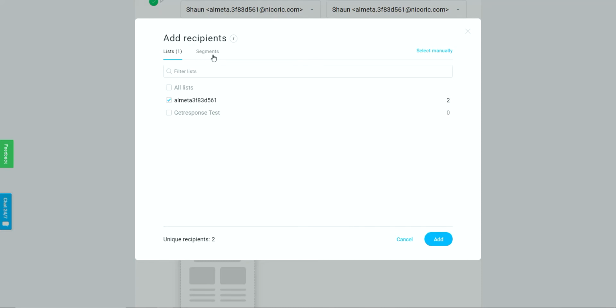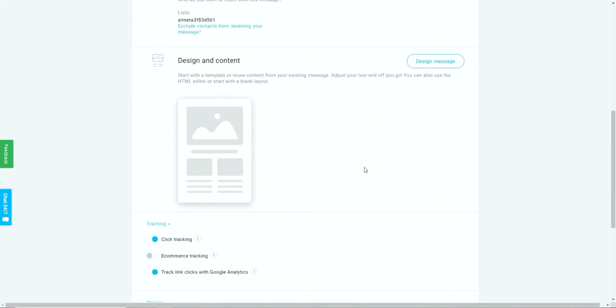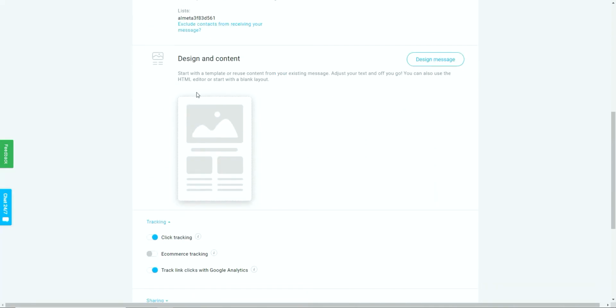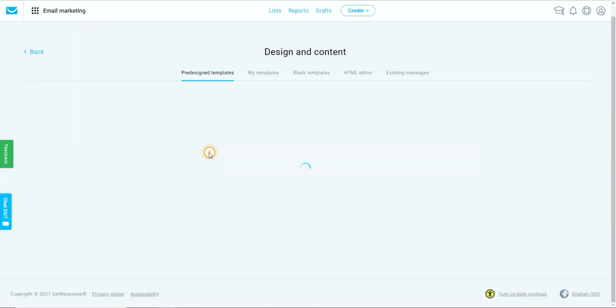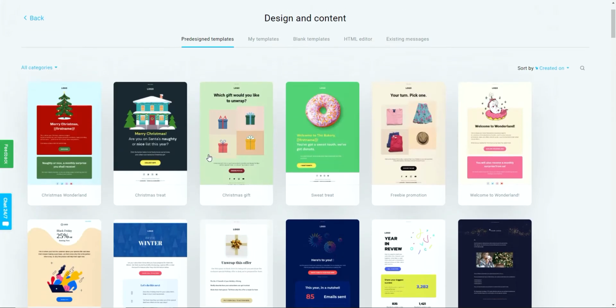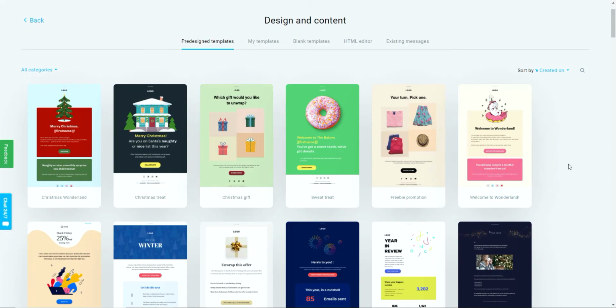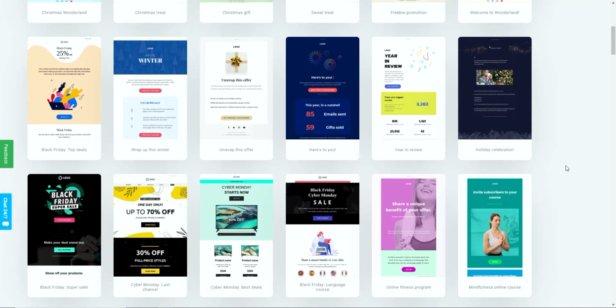And there are other things like segments and tags, which are a little bit more detailed, but they give you more control as to who can see what and at what stage effectively. So we just want to add this list, and then we come down to the design, the content. This is where we can go and actually design our email. So we want to click design, and you can see that we're greeted with absolutely loads of templates, and they all are really professional.